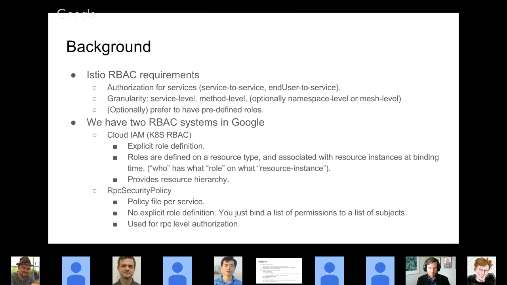The RFC security policy is a little different in style. It's designed to support method level access control. Every service has a policy file, and in the policy file, you define some permission strings. You say, in order to access this method, you need this permission. Then you bind a list of permissions to a list of subjects. So in this case, there's no explicit role definition. You basically bind a list of permissions to a list of subjects.